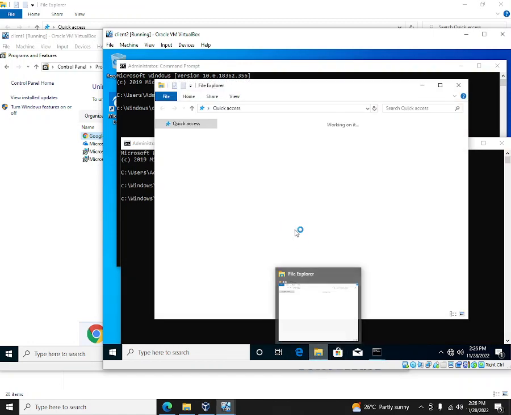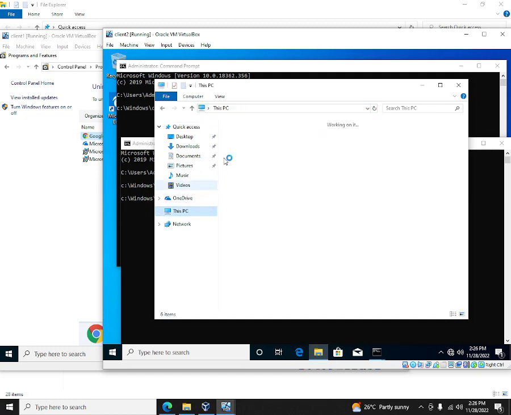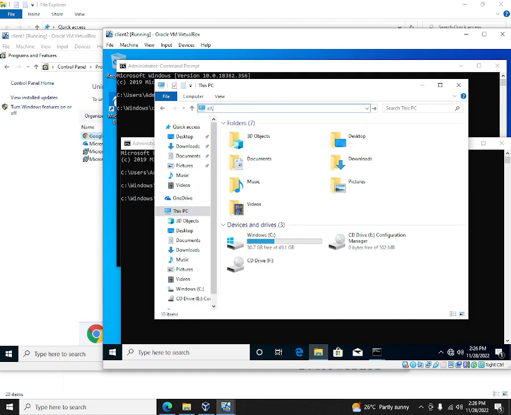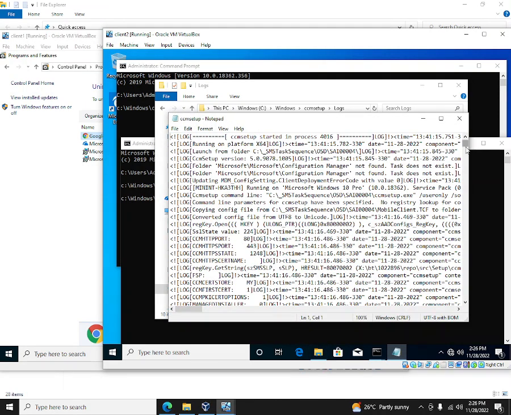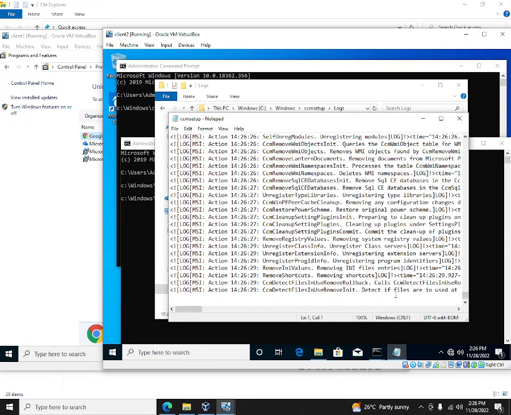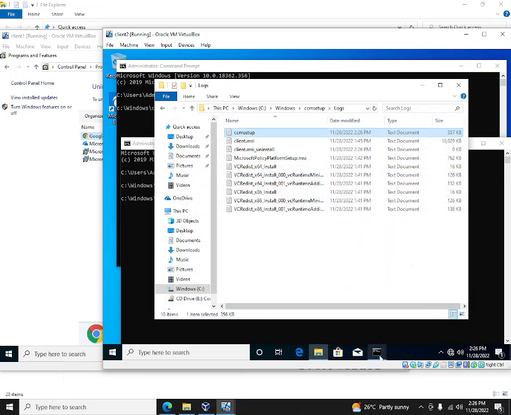Which is the log file? C:\Windows\ccmsetup\Logs. Okay, now let's wait for some time. Let's check if the uninstall happened cleanly or not. Detect if files are in use. Let's check if Configuration Manager is still there. It's still running, I think.